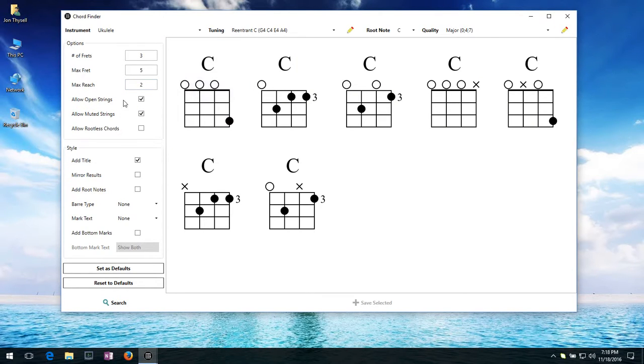The next options here we have, so let me go ahead and set the reach back to 4, and you see that updates that automatically. Now that I want 4 frets, it's going to push that number back up.